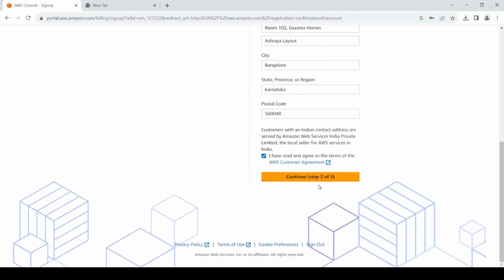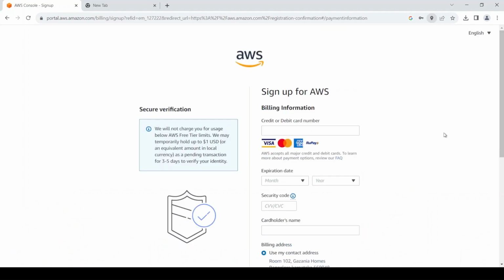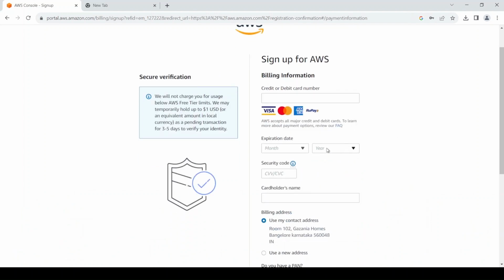Okay. So we need to give some credit card information. So I'm going to give mine. You can use Visa card, Mastercard, Rupay card, all of those things. Either credit card or debit card. So I'm using a debit card.